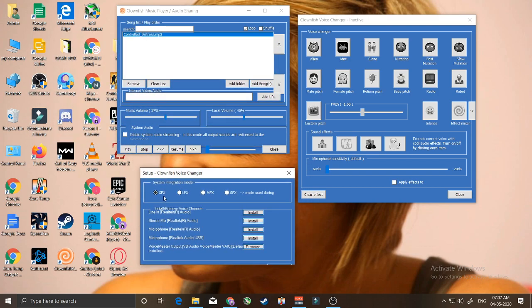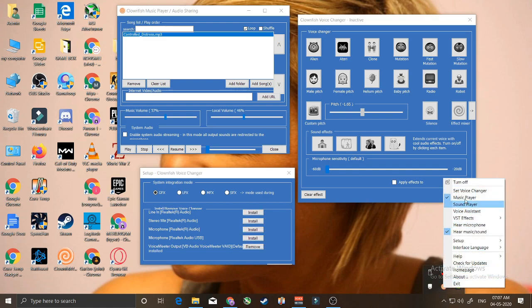I'm using the GFX, and this is my default microphone. You have to install only Clownfish Voice Changer, no other voice changer apps. Only one. Once you download and install it, first of all, restart. Don't forget to restart your system. After that, turn on your Clownfish Voice. Go to this part, right click, go to Set Voice Changer. It'll pop up like this.